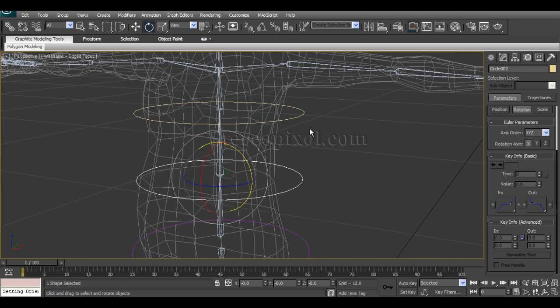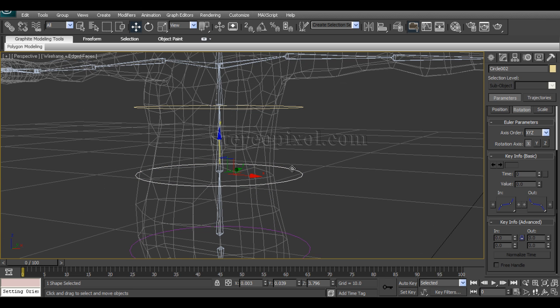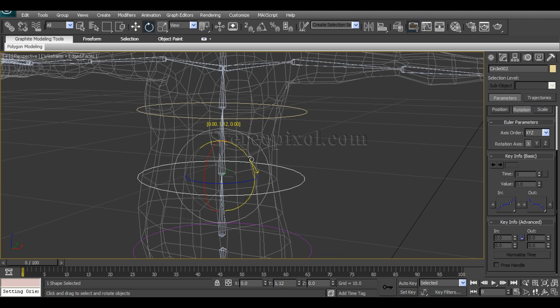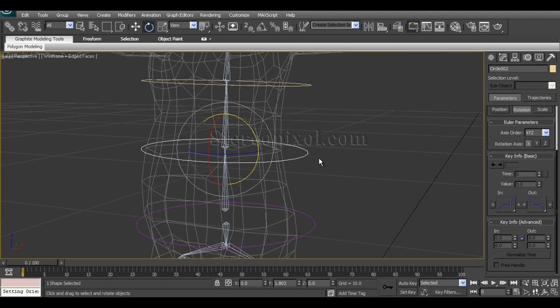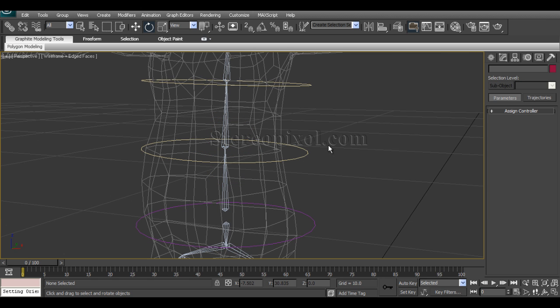Okay, for creating that connection, select the upper spine controller and select link, make the child of the lower one. Okay, right now if I select this controller and I rotate this, now you can see the upper body is completely following this controller. So that is the important part.